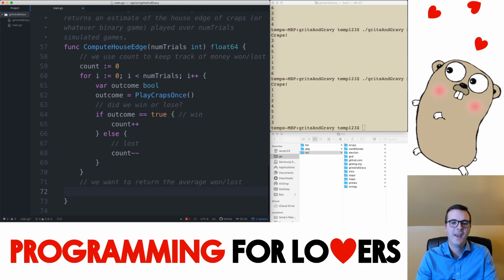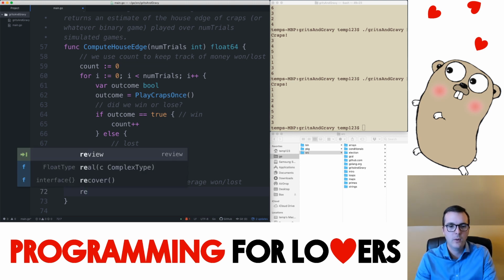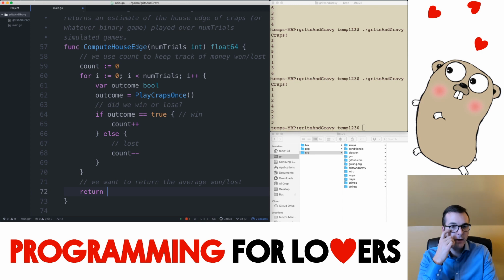And the house edge here, if the value that we get is positive, then that actually will mean that the house has lost, that the player has won. But that's okay. We could take the negative of what we want in the end, and that's all right. So I'm more interested in the value itself, which is what we're going to return. The easiest thing to do would be to say count over num trials.